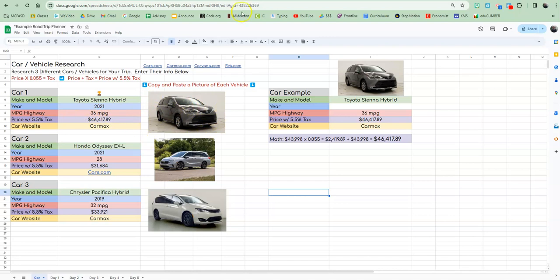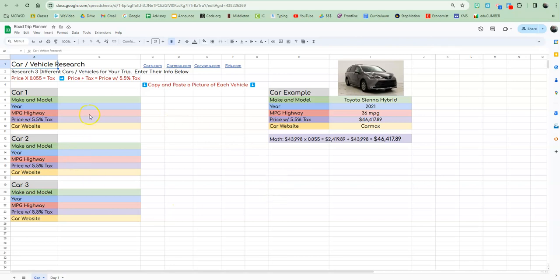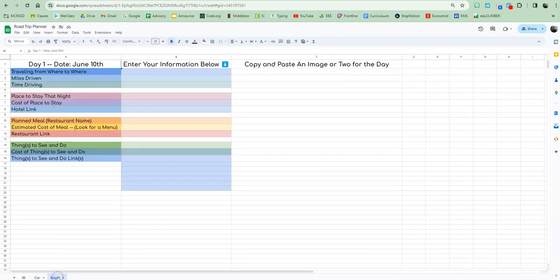The first thing that you're going to want to do when you're ready to move on, your sheet is going to look like this. You'll have your cars there. But if you look all the way down here, we're on the car tab right here. We also are going to have a day tab for planning. So planning day one, you can see we've got day one right here. I'm going to start mine on June 10th.